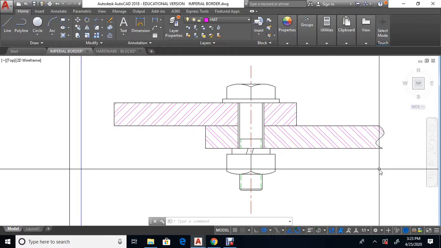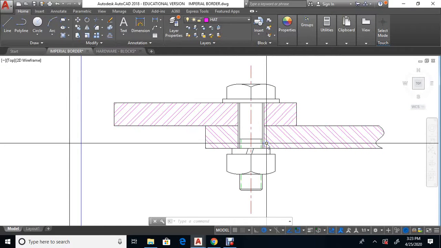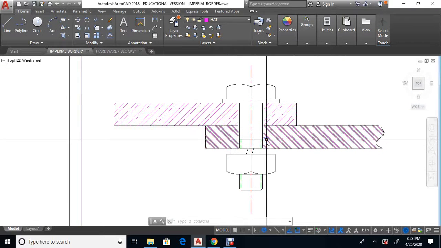Okay, now we've actually got the whole thing drawn. All we've got to do is add the balloons and the dimensions. Okay, so I will add the dimensions, and I'm going to pause the video, add the dimensions, and I'll come back and show you how to add the balloons.